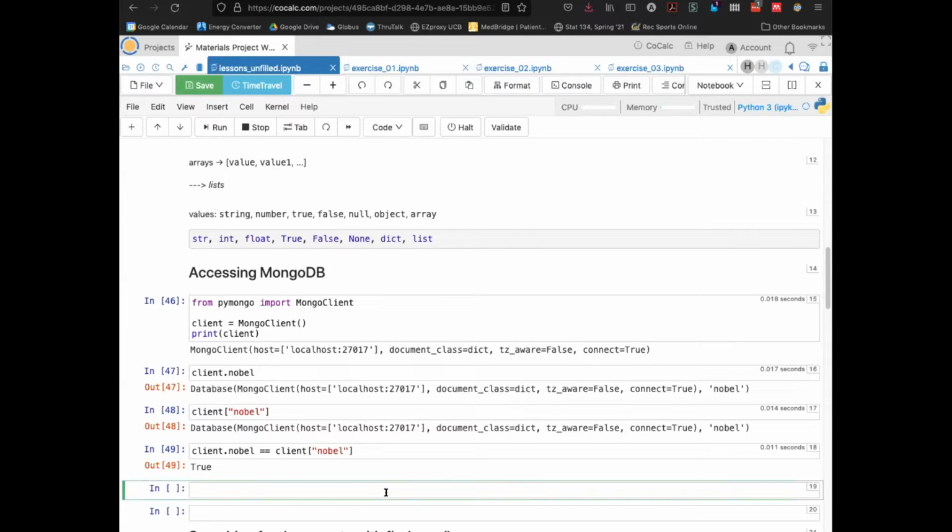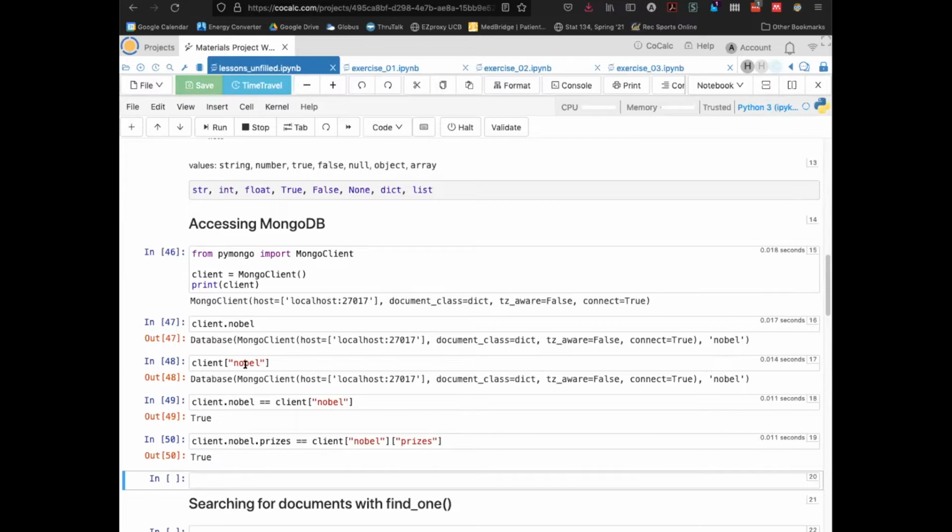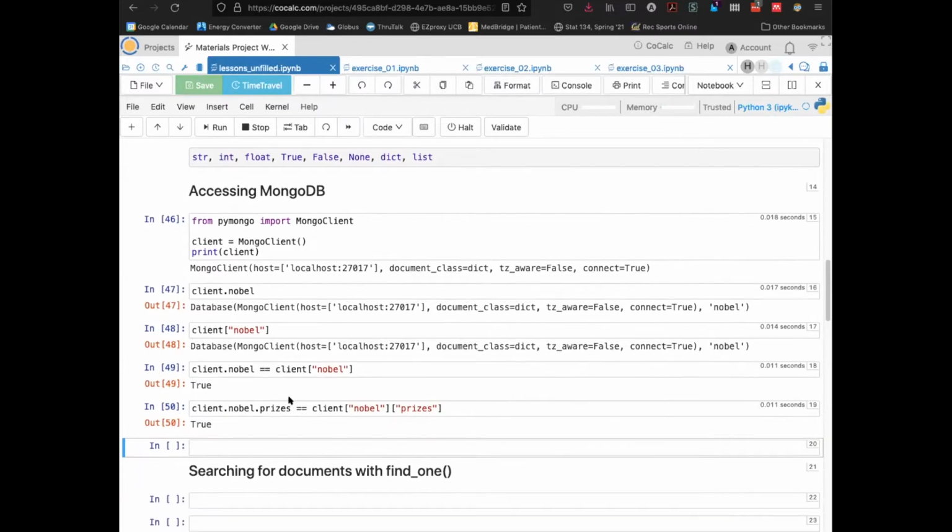The same is true of collections. If you remember, it goes database, and a database is composed of collections. So if I type client.nobel.prizes for the Nobel Prizes collection within the Nobel database, that is equal to client, square bracket, in quotes Nobel, close quote, close bracket, another square bracket, prizes. If we run this cell, we again see that this is true. So there are 2 ways to access both collections and databases.